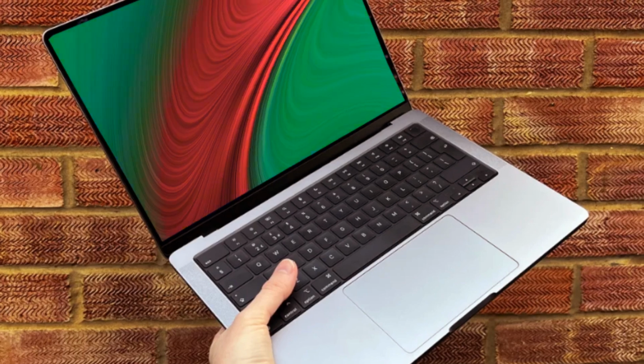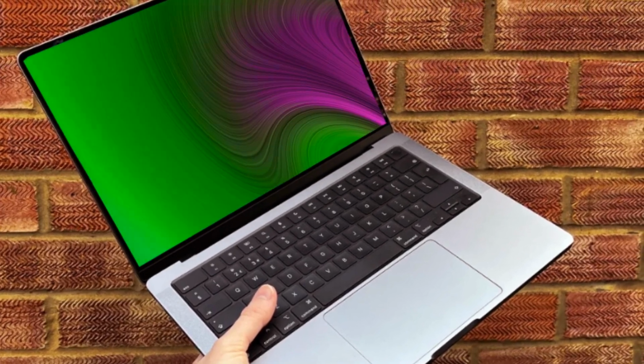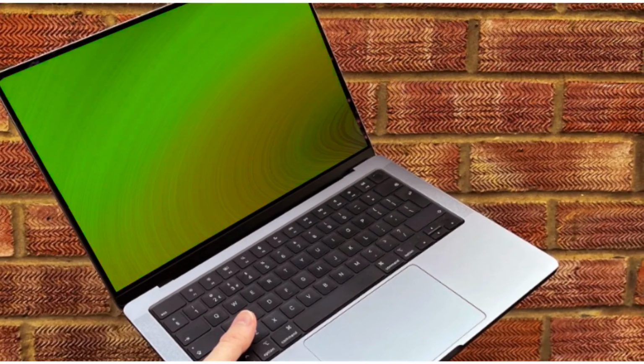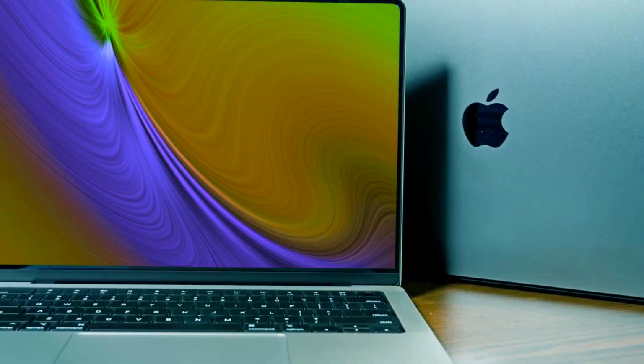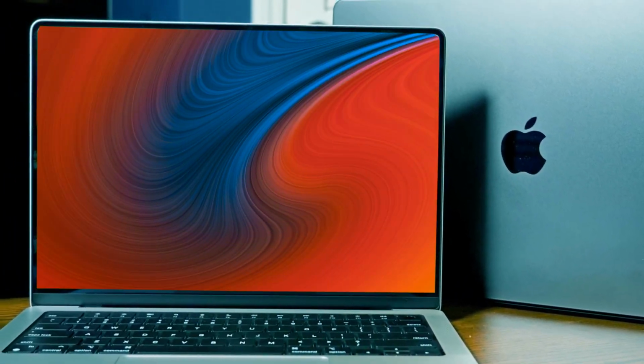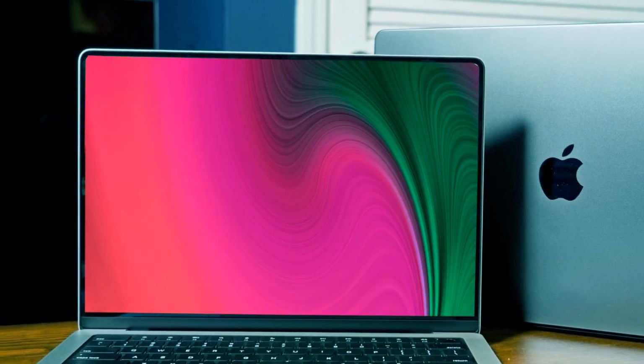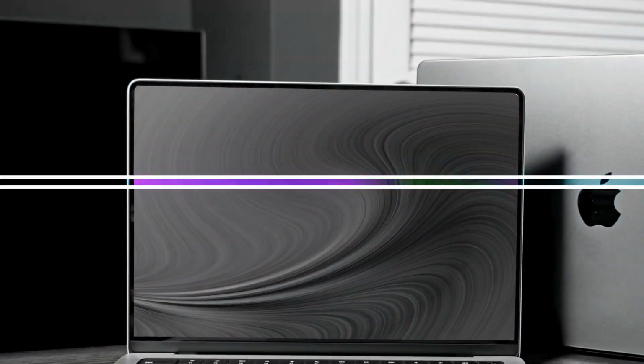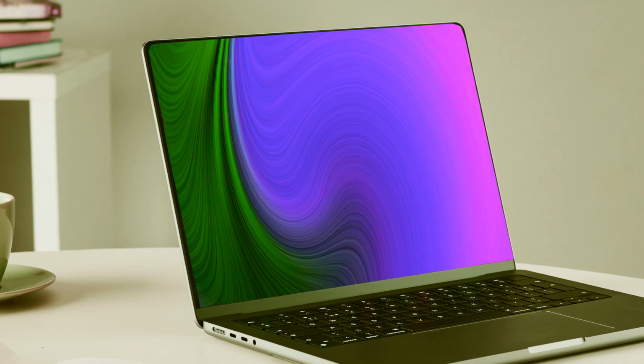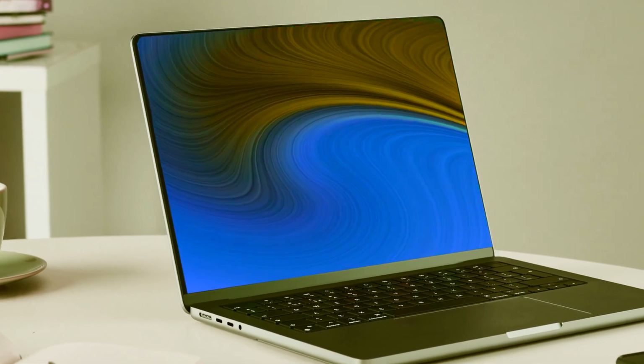The MacBook Pro's audio quality is top-notch, as expected from Apple. The sound output is crisp, clear, and immersive, ensuring an enjoyable audio experience for various tasks, from watching videos to video editing.